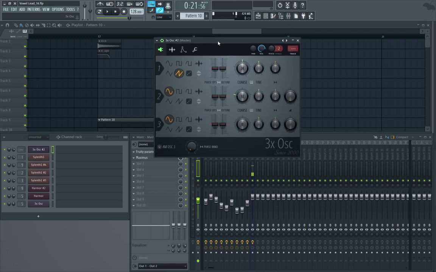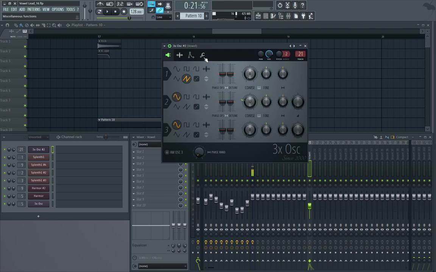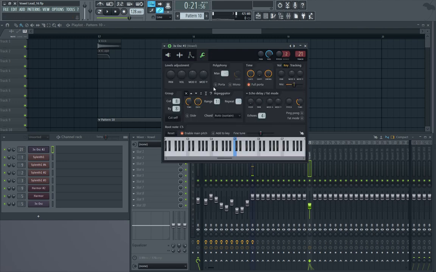Let's stop. Okay, so you'd like to have a sawtooth that's pitched very low. Oops, it's a bit loud. I'll just route it here. Let's say vowel. And next thing you'd like to do is to enable the glide, which is this one. So it does that kind of thing.